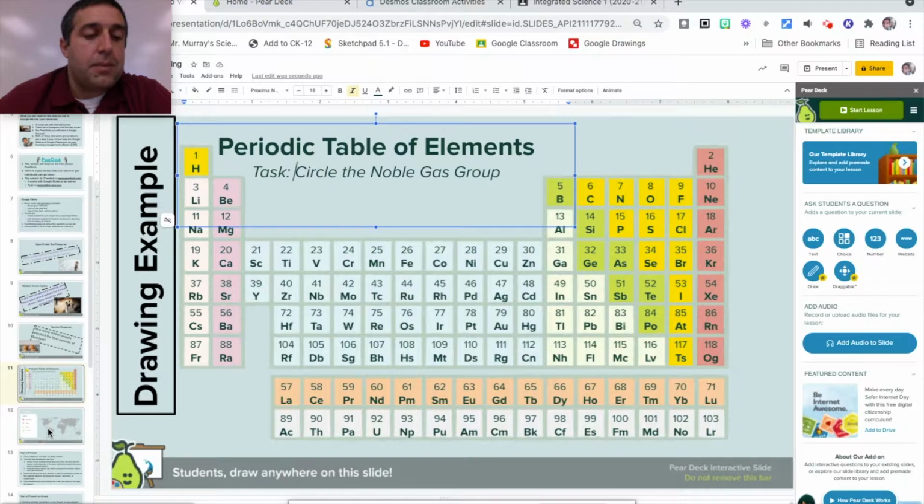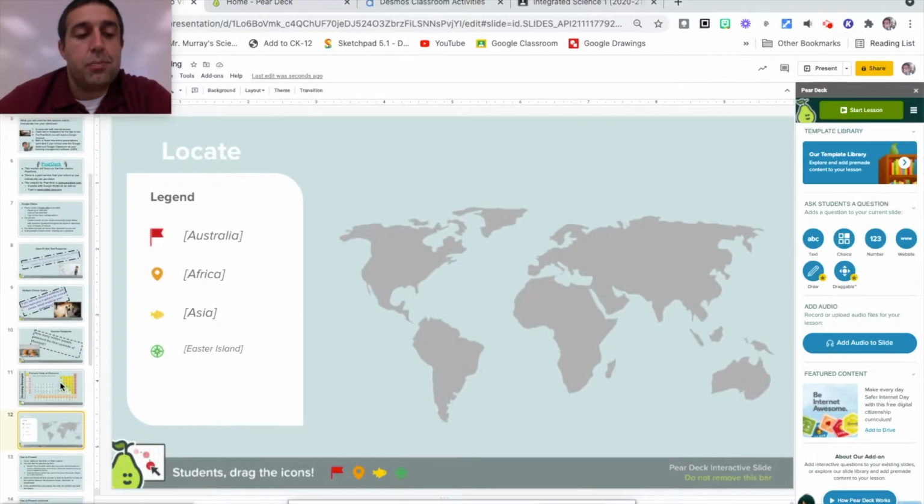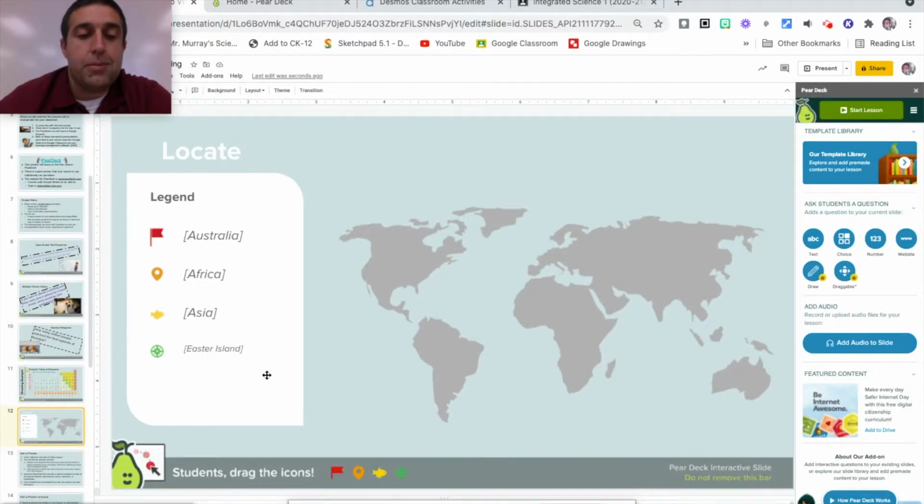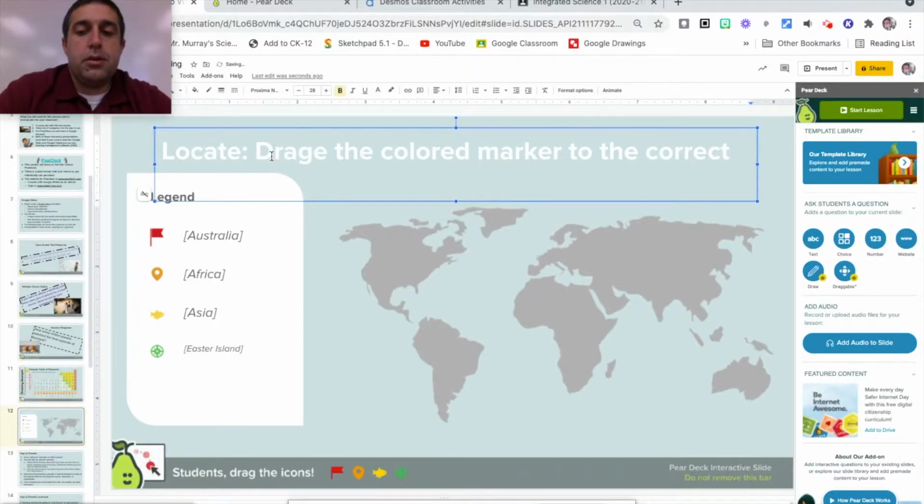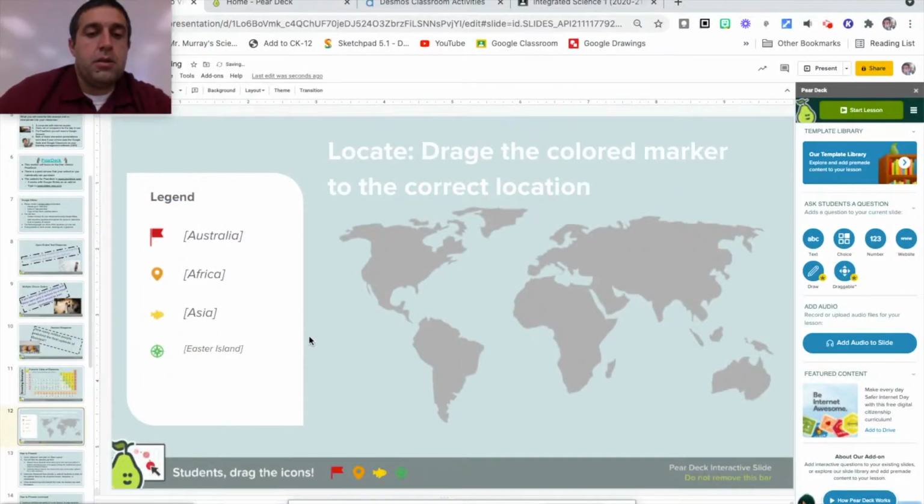And then the last premium question that you can choose, and again, these are two premium features that you can use, the draw and the draggable, so you have to pay for it, are these two right now. This is going to be the draggable. So what I did is I just put a map that they already had preloaded on, and I asked them to locate these spots. So what I would ask them to do, and I probably need to make this a better question, is drag the colored marker to the correct location.